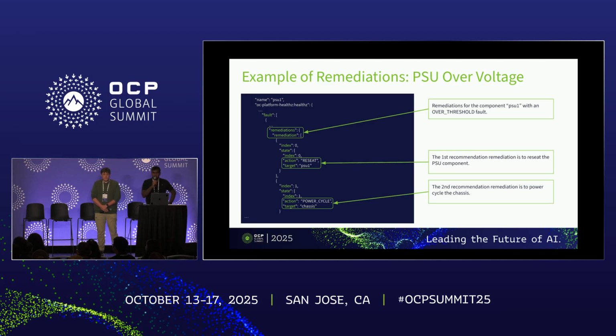Again, using the same example, you can see here that for the PSU overvoltage fault, there are two recommended actions. The first one is to reseat the component itself, and the target of this would be the PSU itself. And the second action would be to power cycle the chassis. And you can see that the target of this action is not the PSU component, but the chassis.